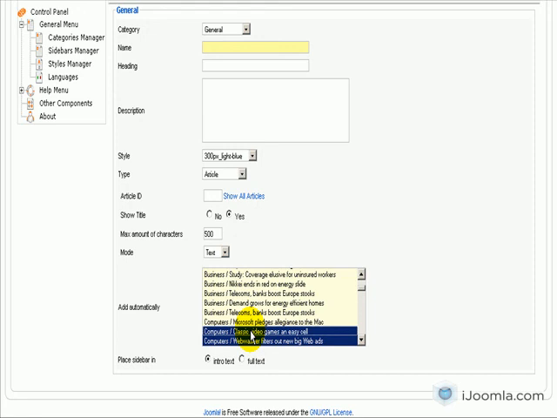Now this is really powerful if you want to have, for example, Google AdSense on all your articles. You can just create one sidebar and then choose which categories you want to assign it to, and it will show on all the articles. That will save you a lot of time and will allow you to generate more money from your website.